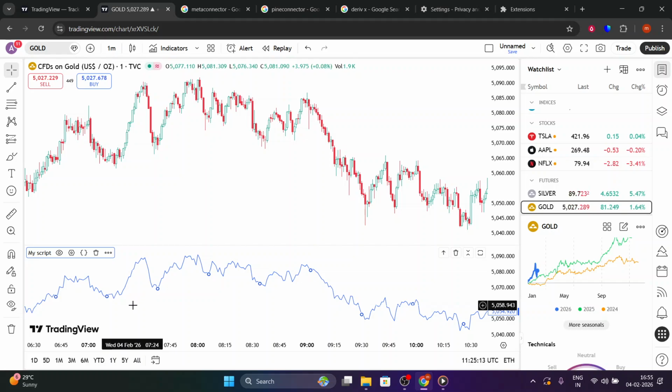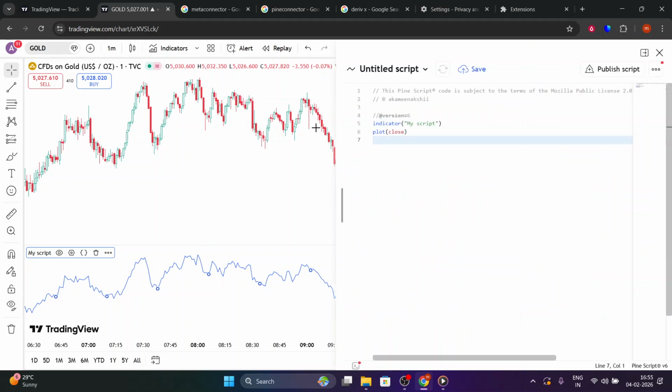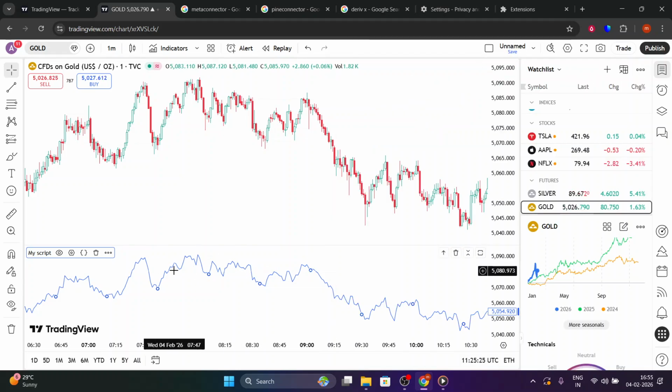That's all there is to it. Log in and open a chart. Open the Pine Editor, create a new blank script, paste your code, save it, and add it to your chart. With these steps, you can bring your ideas to life in TradingView and start testing or visualizing them right away.